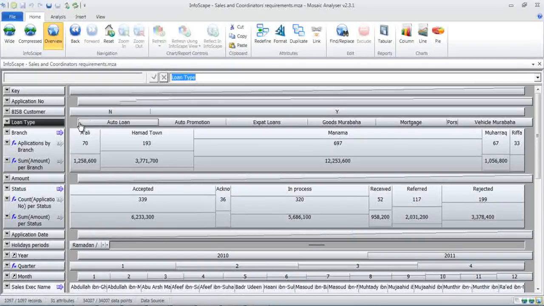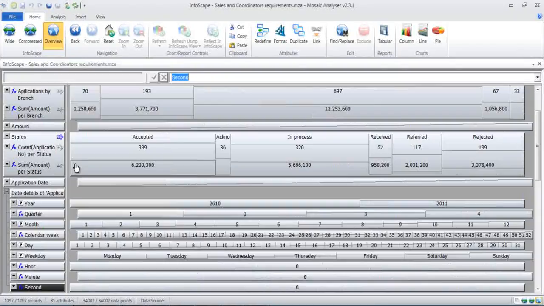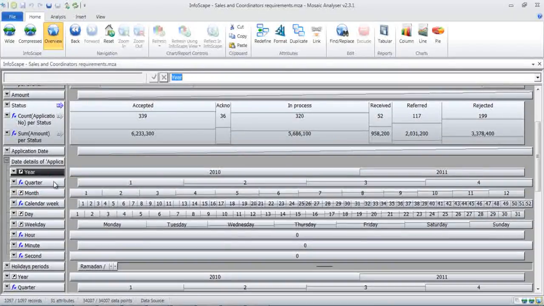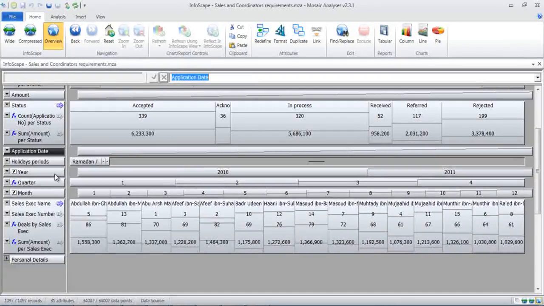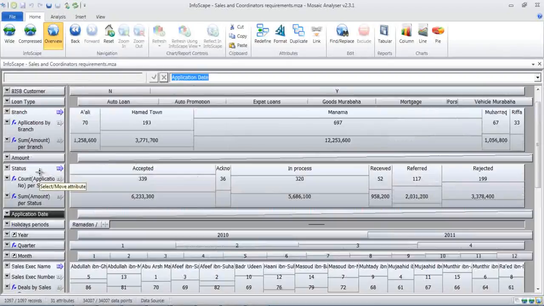The loan type, the branch, the status of the loan, the application date, the holiday period, whether it's done through Ramadan or Eid, the year, the quarter, and the month. This is of the application itself. We also have the sales exec name. What I'm doing now is just segmenting the application date into year, quarter, month, calendar, weekday, hour, minute, and second. So we get a very good analysis of temporal attributes.